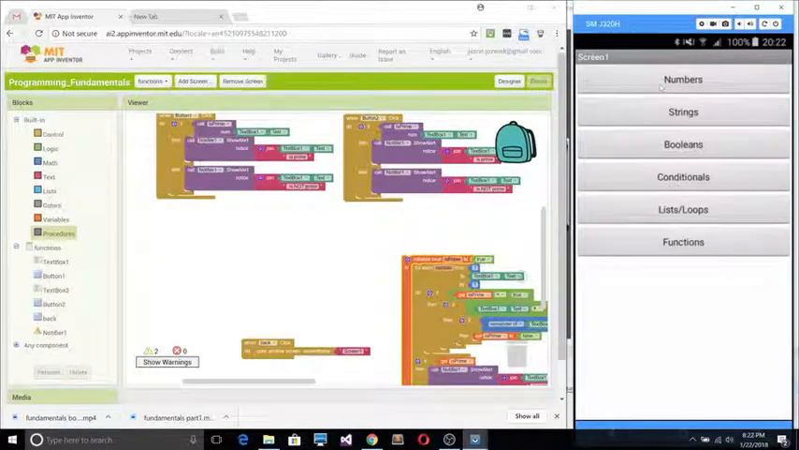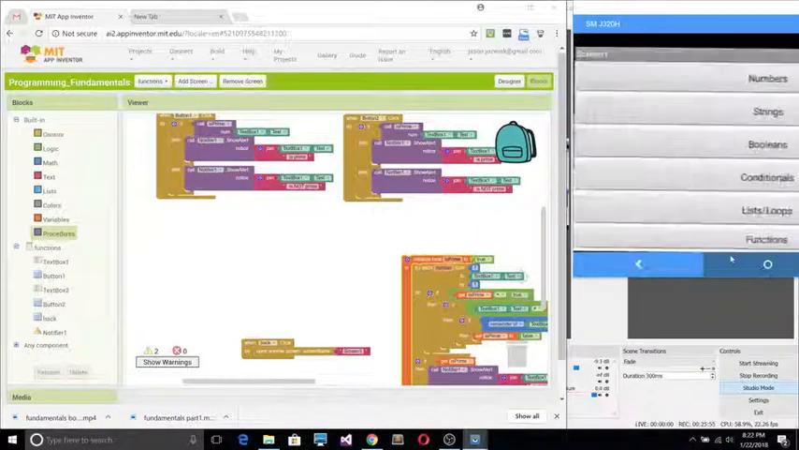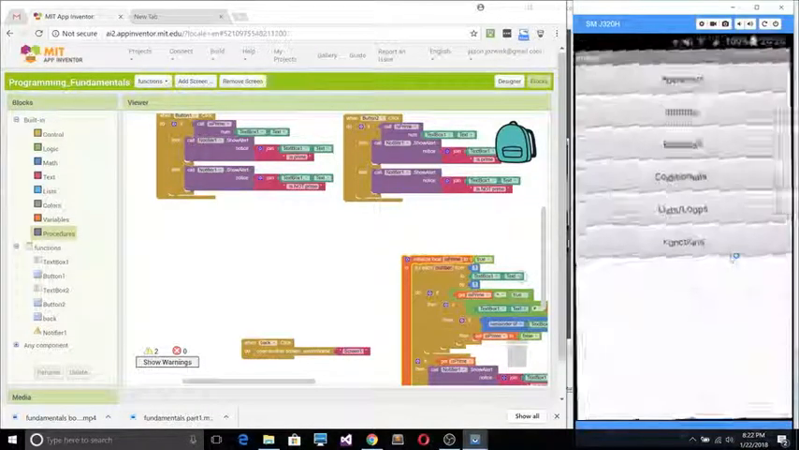Data types, manipulating data using Booleans, conditionals, if-else statements, looping through lists, and then finally not repeating yourself with functions. So with that said, that concludes this webinar on programming fundamentals.